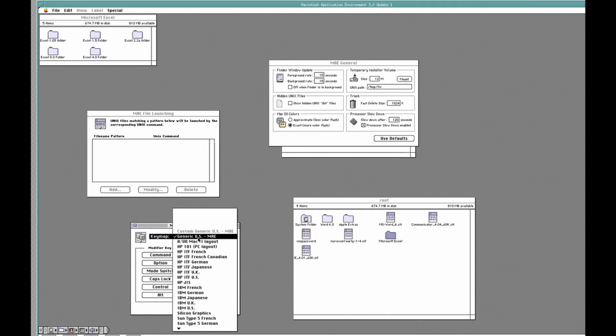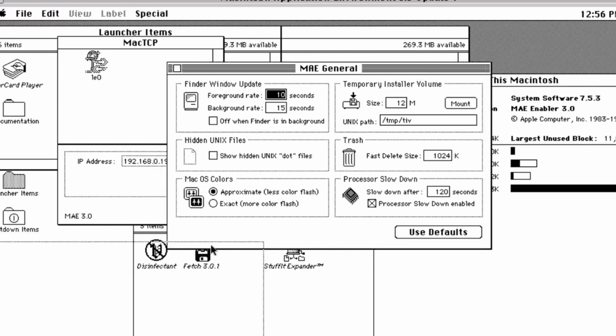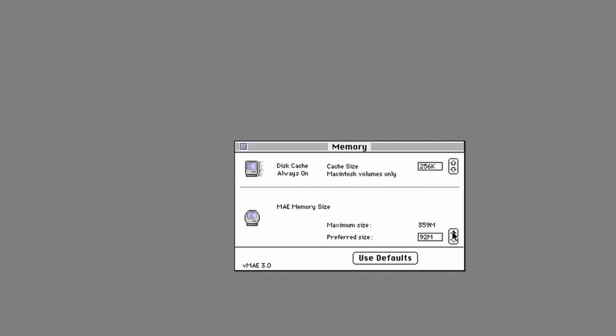The Mac application environment also had a couple of control panel settings for configuring the emulator. Here you can see us changing what our keyboard map is. Here are our general preferences. And in this window we can just crank up the amount of memory available to the Mac.